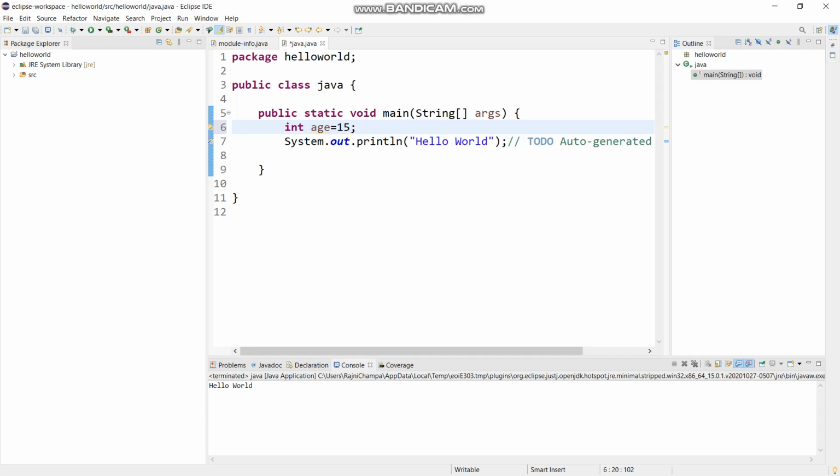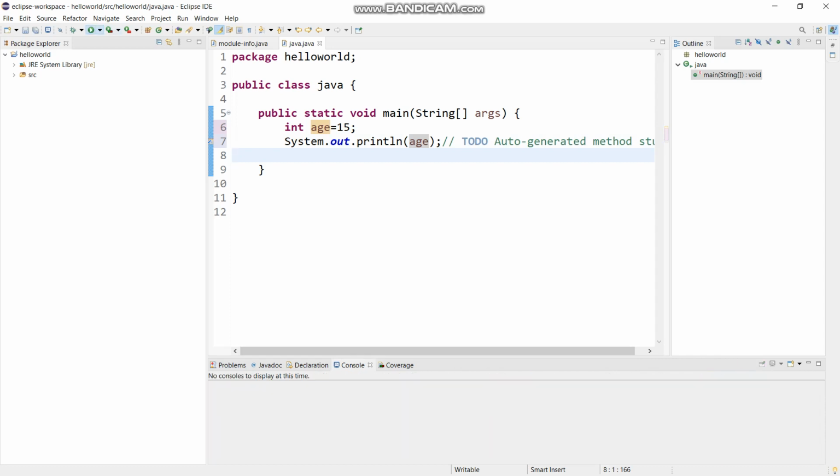So by this line we are saving 15 into the computer's memory, and by writing age we are giving a label to that memory location. Print the age and then run it. There you go, you have the 15 value, you can see it on the console.